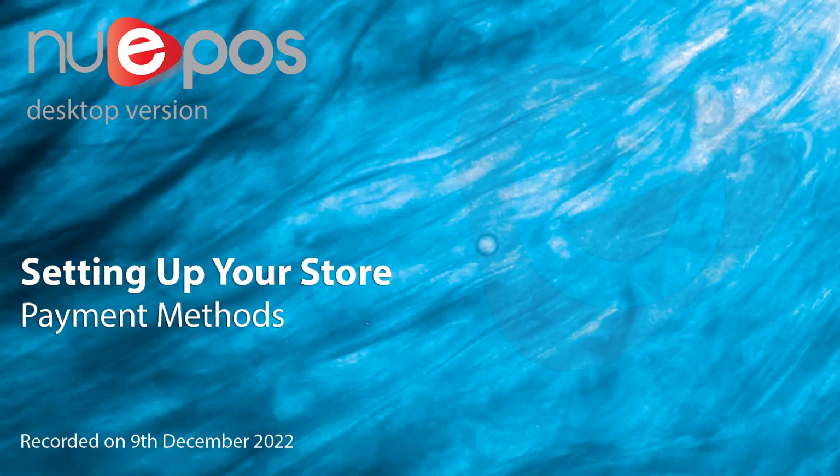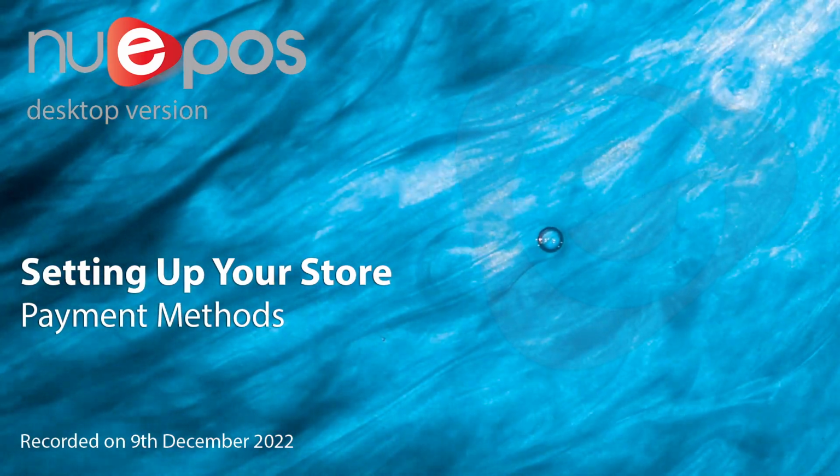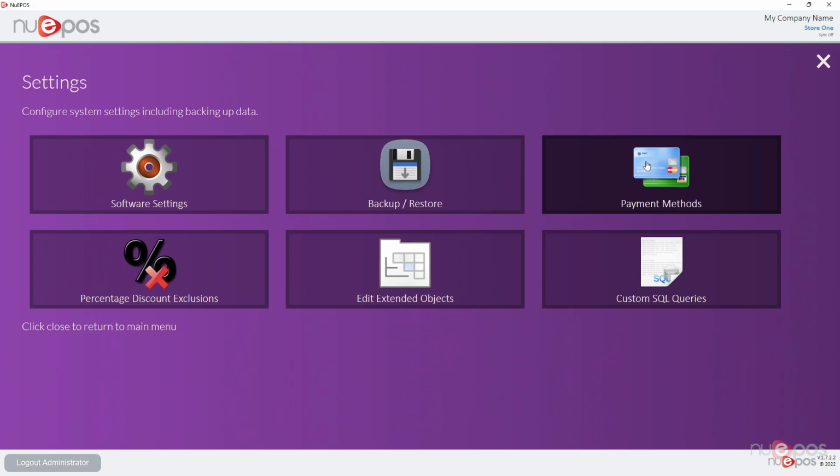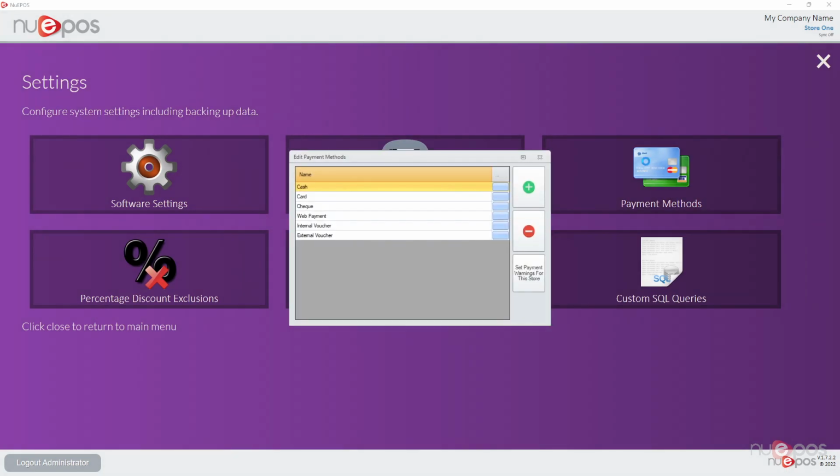Setting up your store payment methods. To control all the payment methods in the NuEPOS system, click Settings and then click Payment Methods in the top right there. And that will show all the payment methods that you're currently using at the moment.